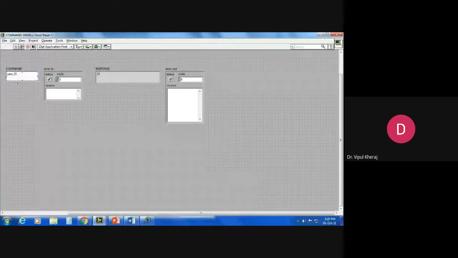Suppose I want to change it to 23. Now there is no question mark, so I will not be looking for any response after it. I'll just tell my instrument to go to sensitivity 23. Now look at that camera, that instrument. When I run this program, this sensitivity will change automatically.